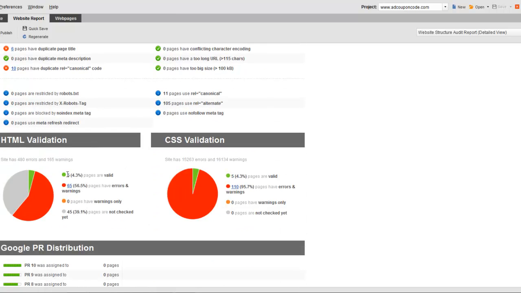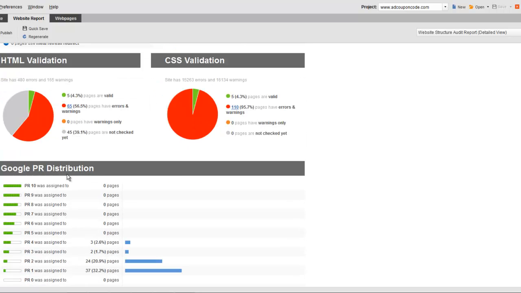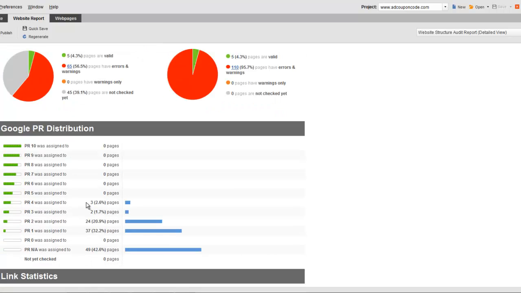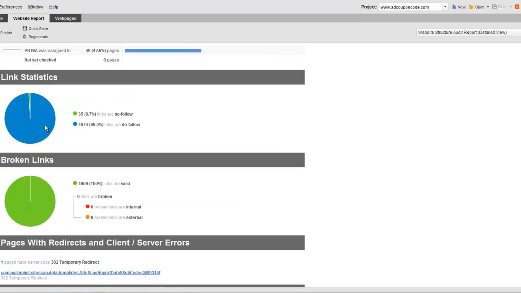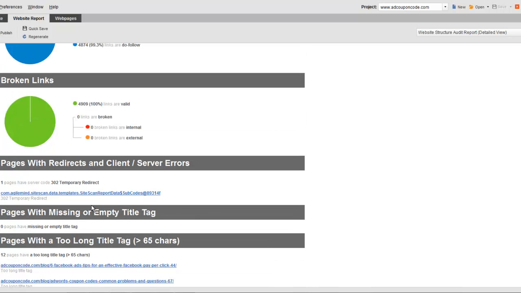The HTML and the CSS, there's going to be a list of errors down at the bottom. I don't worry about it too terribly much. If the site looks good, it loads good in a couple different browsers, I always try to check out mobile too. Don't worry about it. I really don't. You can see the PR distribution for different pages. You can see 3 pages have a PR rank of 4, 2 pages have a PR of 3. Okay. Broken links, link statistics, this and that. No broken links. It's good to go.